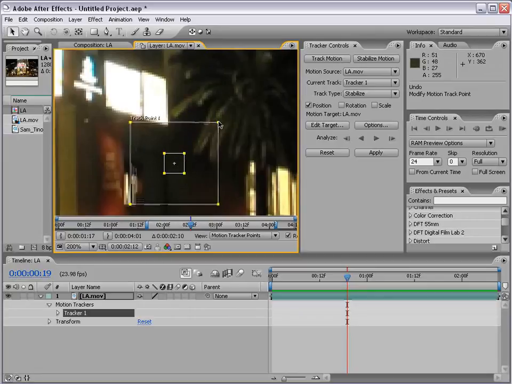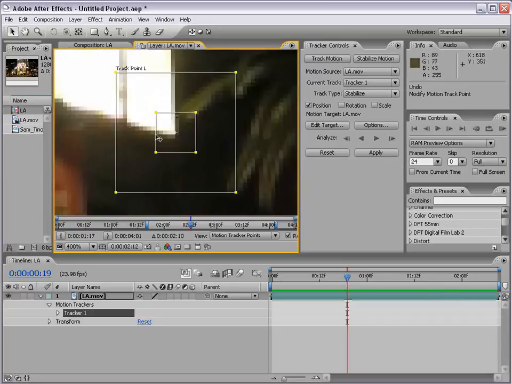Now, if you make the search area too large, motion tracking can take a lot longer and be more inaccurate. So you want to make it as small as possible, but be able to search enough of the area to find that track point. Now, the track point works best on a high contrast area, like this corner. And as you can see, when you move it around, it sort of zooms in so you can see a little bit closer.